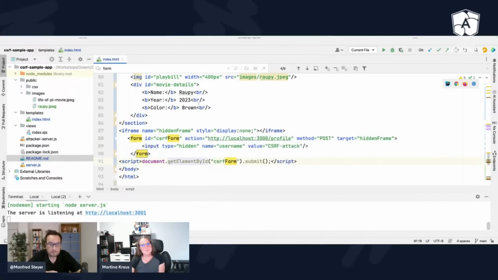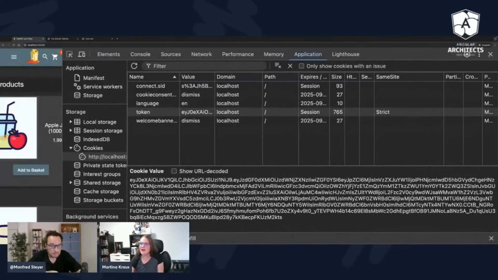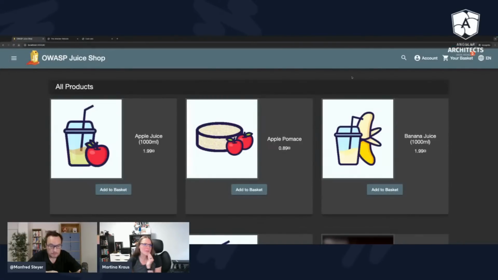Cool. Let's think of some other attacks. When we are still into injection attacks, I mean, nowadays we are using so many microservices, and of course we are using many different kinds of databases. So another injection attack could be a typical SQL injection attack. So let's try to execute an SQL injection attack.